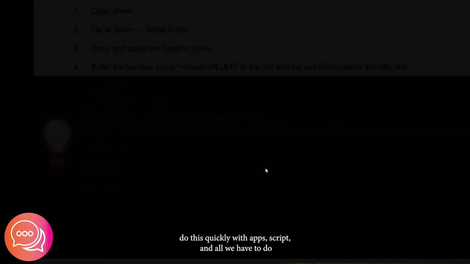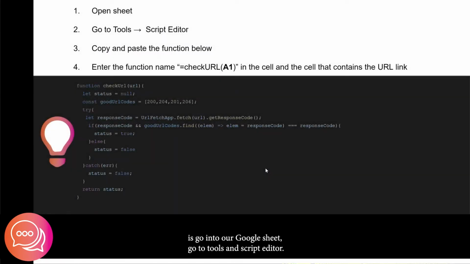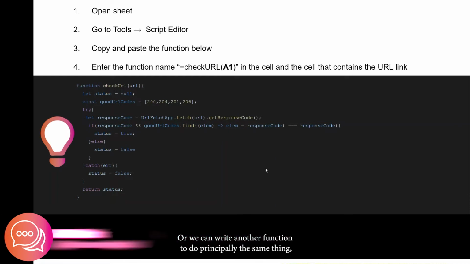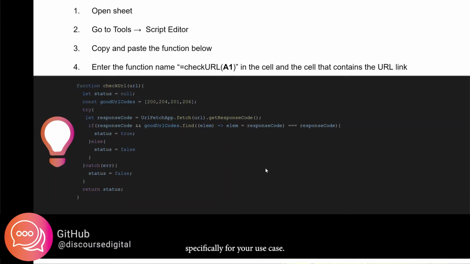All we'll have to do is go into our Google Sheet, go to Tools and Script Editor. We can copy and paste the function below that I wrote for you, or we can write another function to do principally the same thing, specifically for your use case. And to use the function, all we need to do is enter the function name and the reference URL, as we would with a normal function. Apps Script is very powerful, so let's see how to use it to check our URL easily.